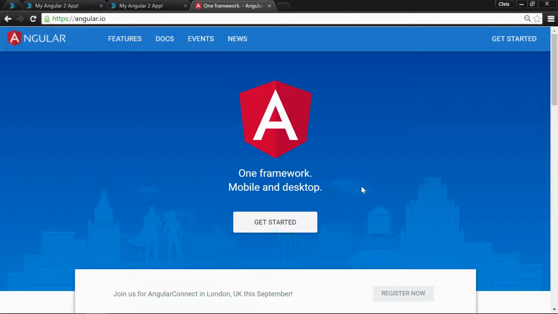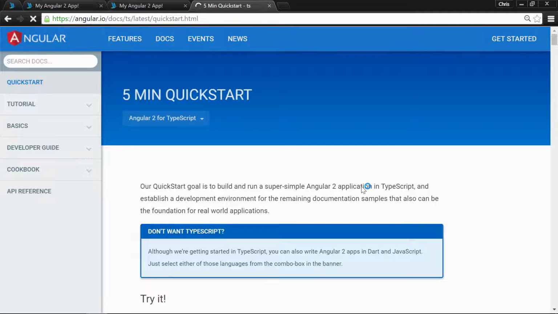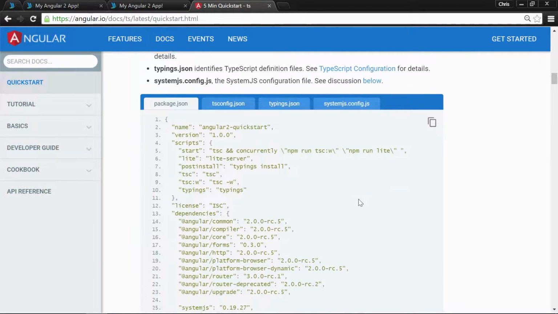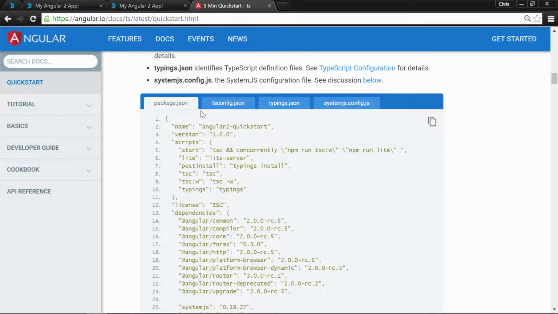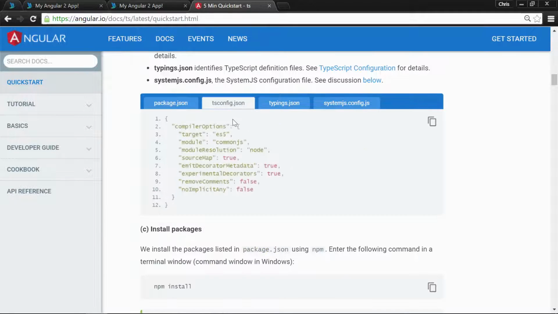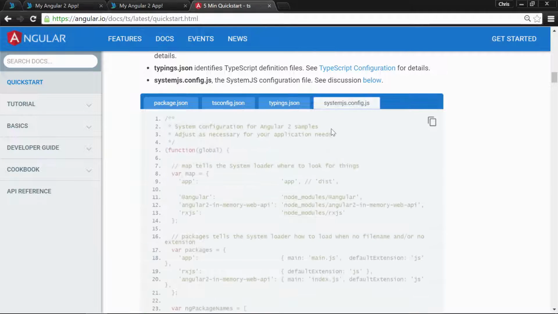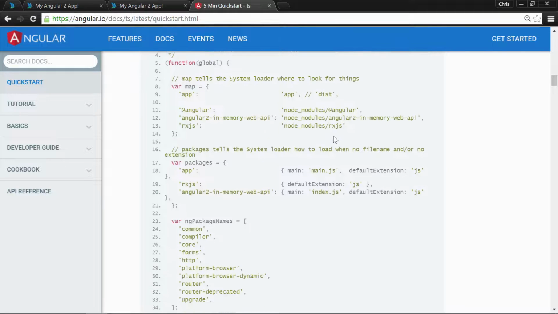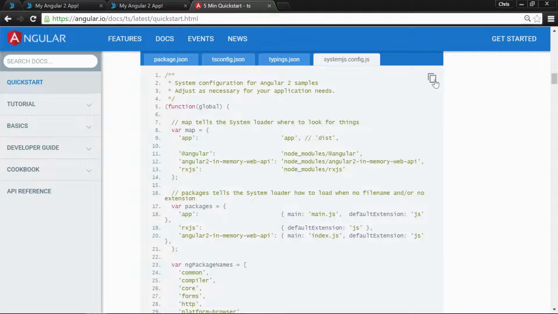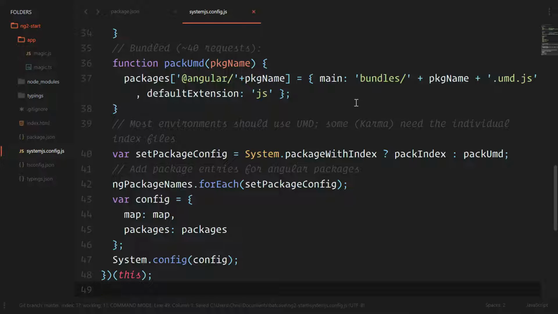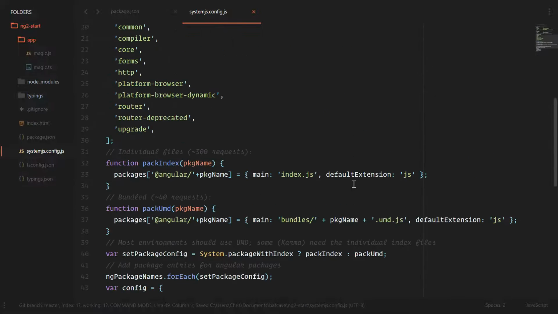Here we're on the home page. We'll go to Get Started. And then if we scroll down a little bit to the first blocks, they show off the packages that we've been creating. We have our package.json that we're making, our tsconfig that we made, the typings file that we have, and also the System.js file. Copy this, and then paste that in here. And we'll talk about this a little bit.